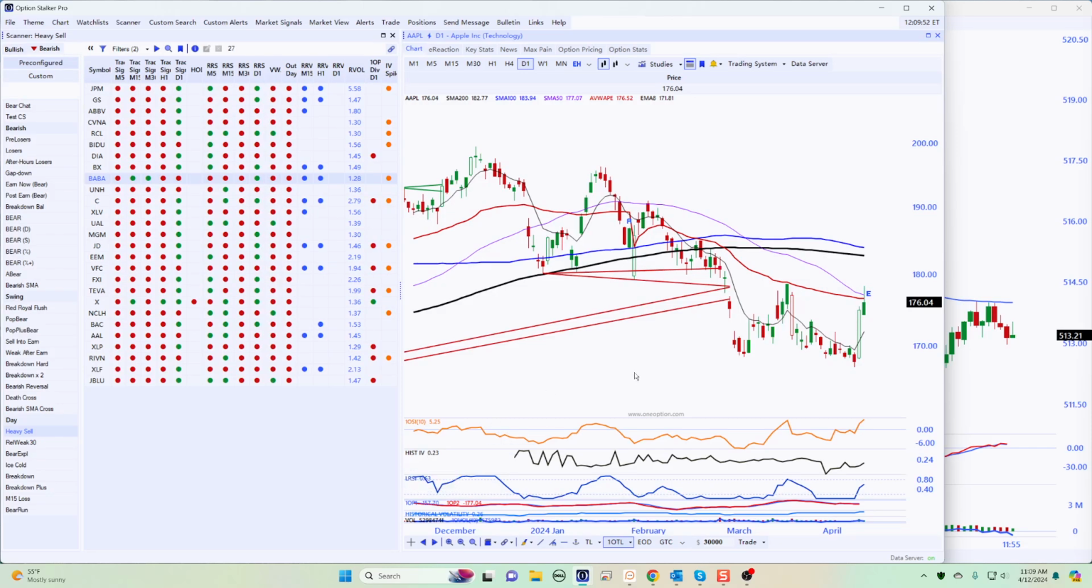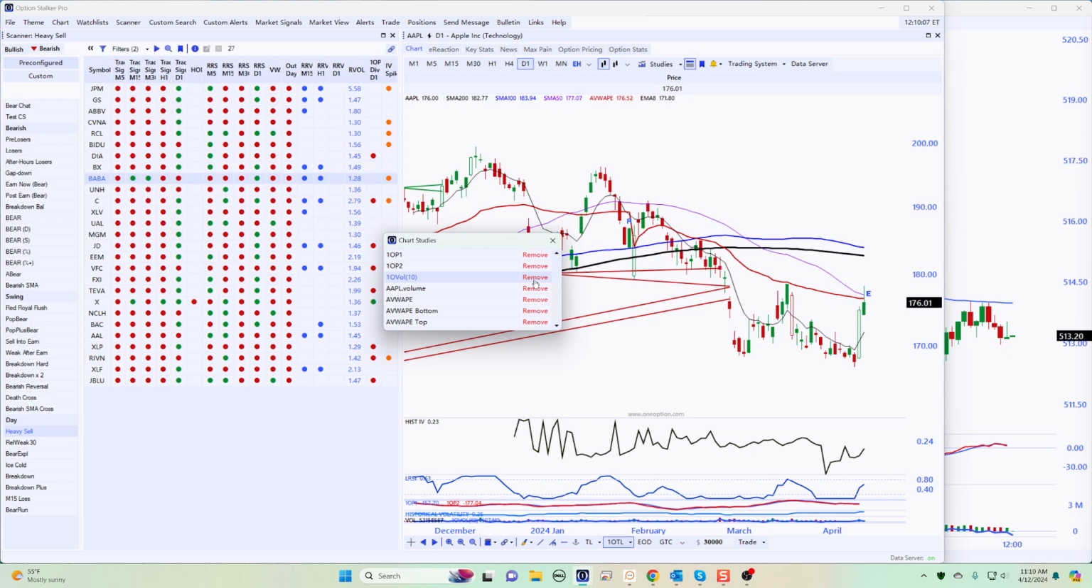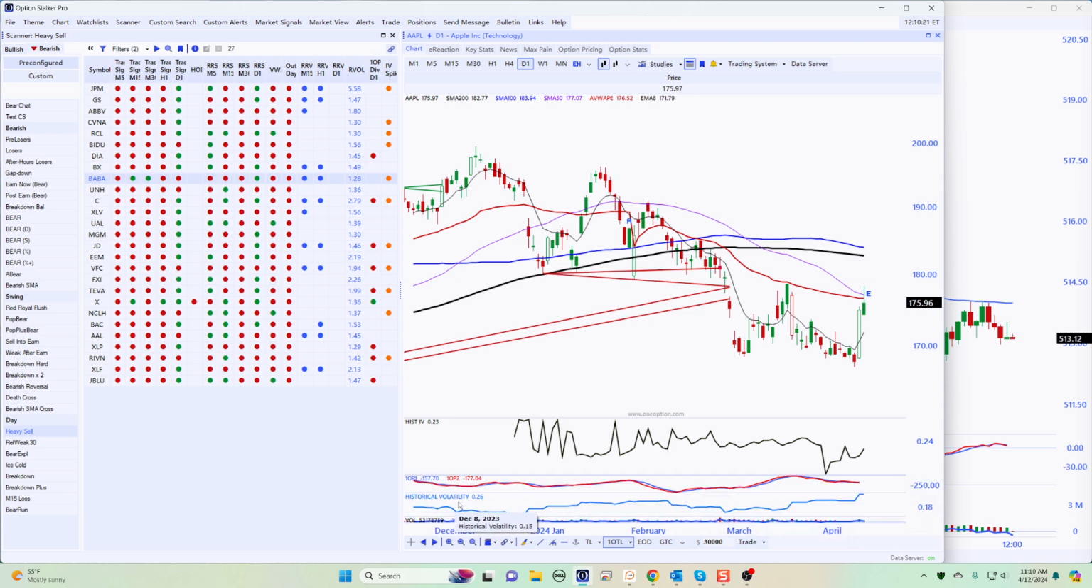So let me remove some of the other studies that we have so that our chart is less obscured. I'm going to remove LRSI and I'm going to remove ONE OSI. I don't really need that as well. I'm going to keep ONE OP up because I've got another study that I want to show you on that. And so now we can kind of see where we've got the historical volatility of the underlying stock and we have the historical option implied volatility. I can overlay the two of them if I want, but for right now, I'm just going to keep them separate.